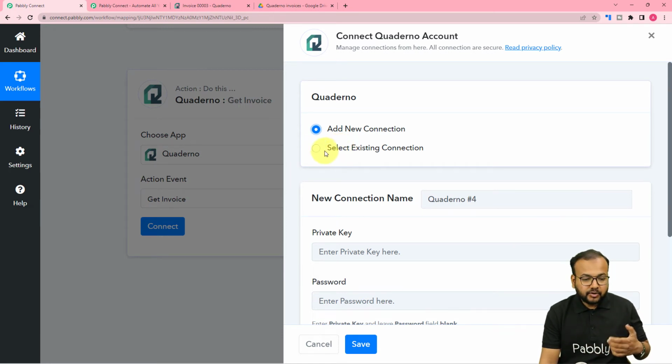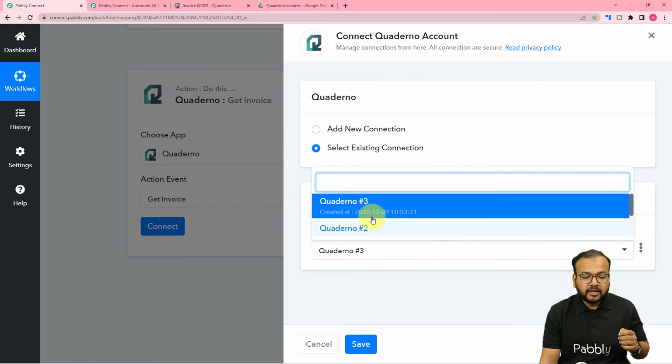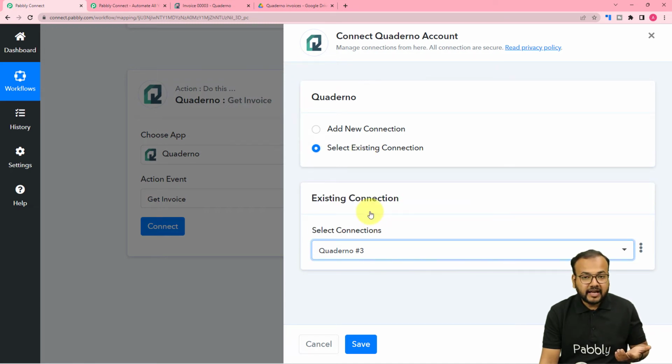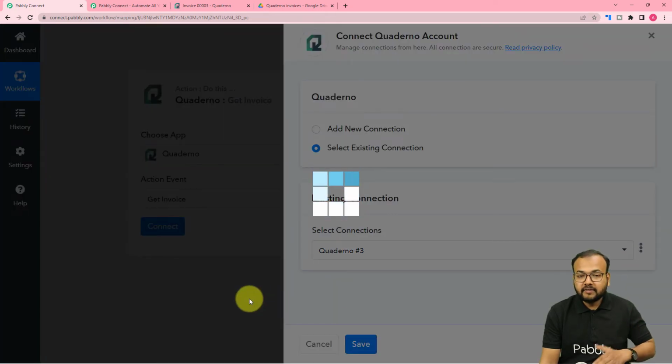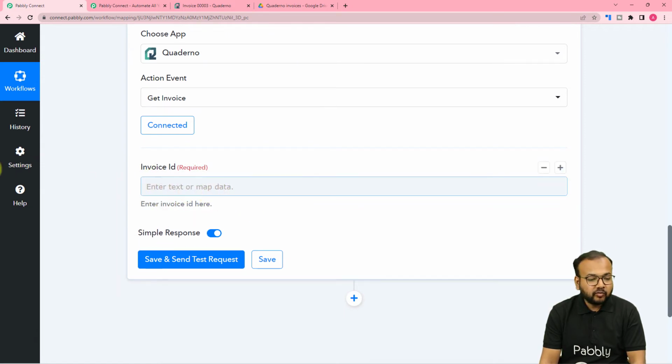Okay, for example, I'm going to show you that as I have just connected with Quaderno. So now I'm going to use this existing connection option, and here it will show me the list of all the existing connections I have, and from here I can choose any, and then I just have to click on save and I'll be connected again. Okay, like this. And here it is asking for the invoice ID.